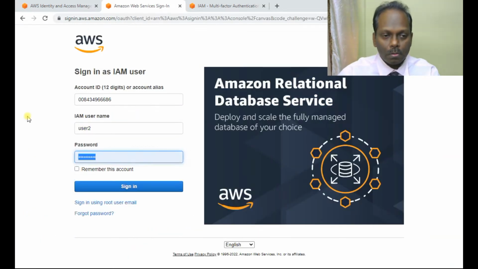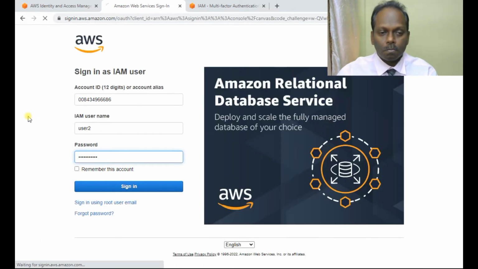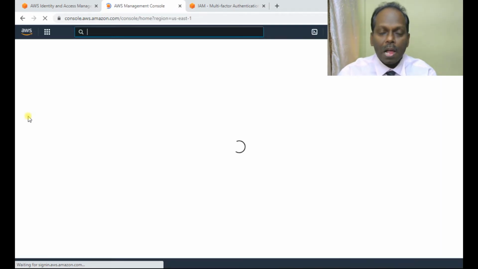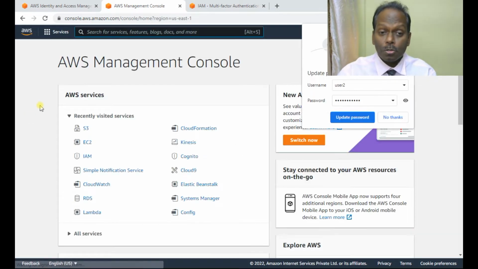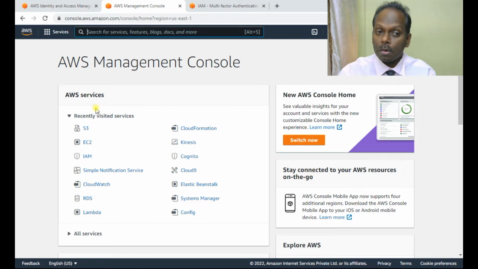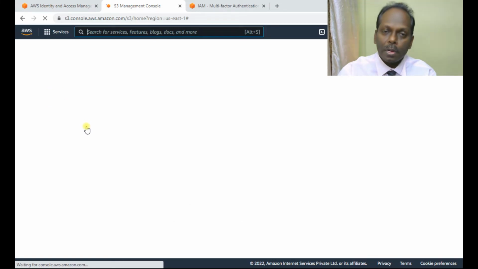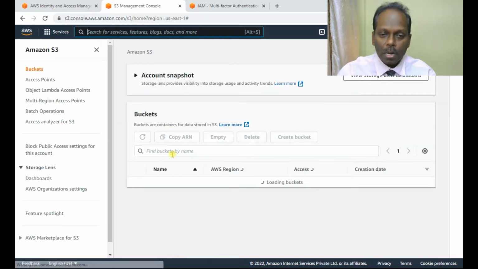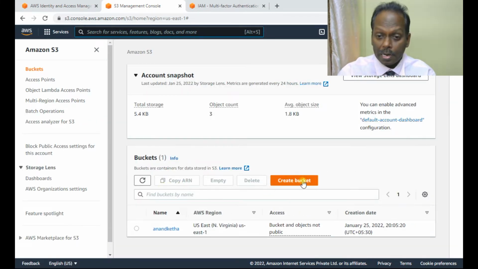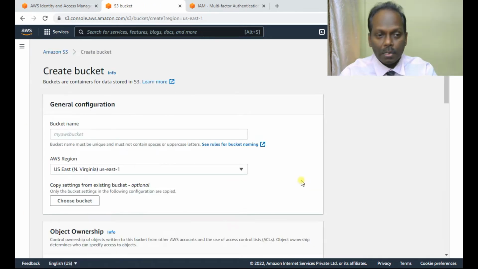User 2, I have given exclusive permissions only for S3. Now I'm able to see the buckets which I have created. If you want, you can create a bucket more. I think I have a bucket. Yes, I'll try to show you how you can create another bucket.